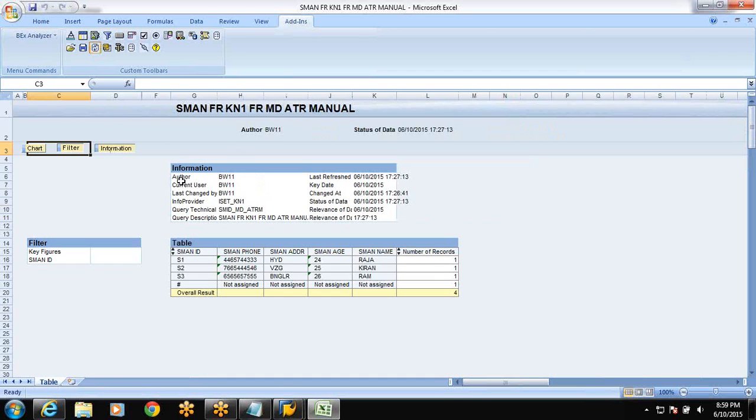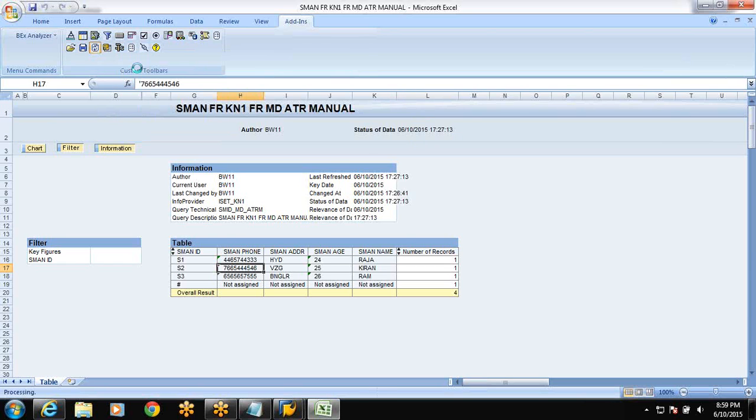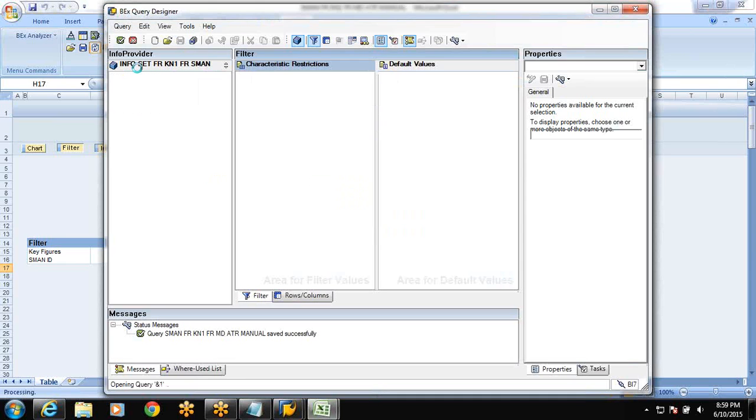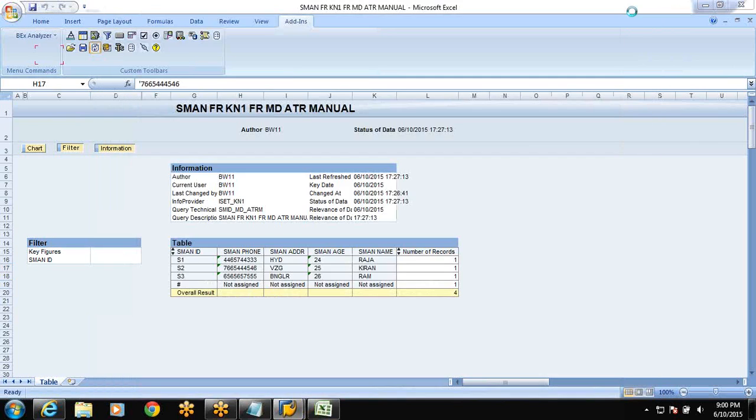Okay, now go to the table. See here, the date and timestamp, everything is given. If I want to change or edit the query, select the report plot area, select tools, select edit query SMID_MD_ATR, meaning my query. If I want any modifications, I can modify it. Presently I don't need any modification, so I am closing this. I simply showed this to show how to edit the query.